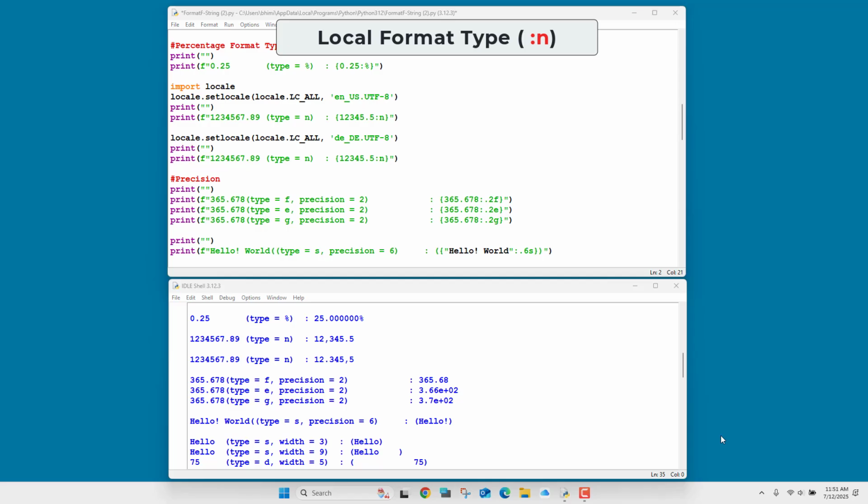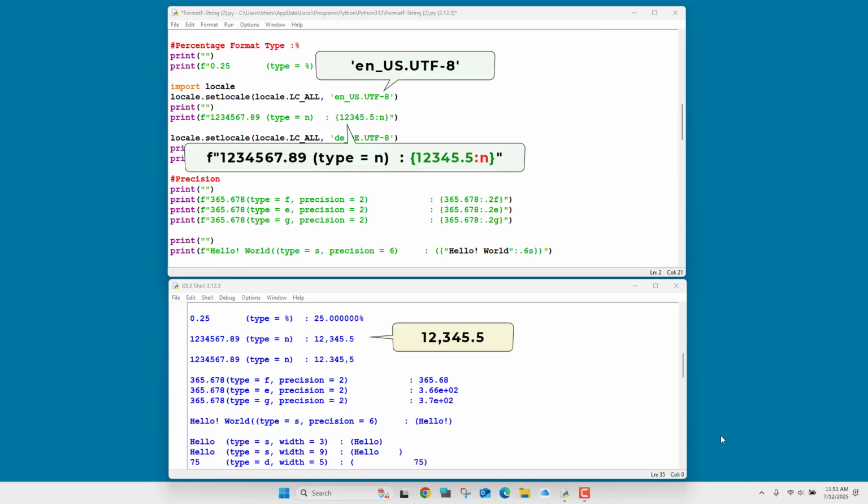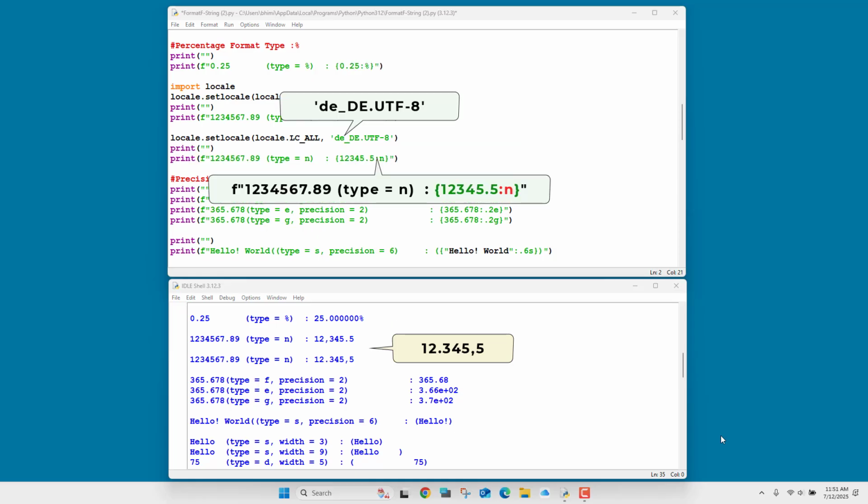To use locale format effectively, you must set the locale using the locale.setlocale method. For example, here locale is set to US format. Dot is used for decimals and comma for thousand separator. Now change the locale to German format. Comma is used for decimals and dot for thousand separator.